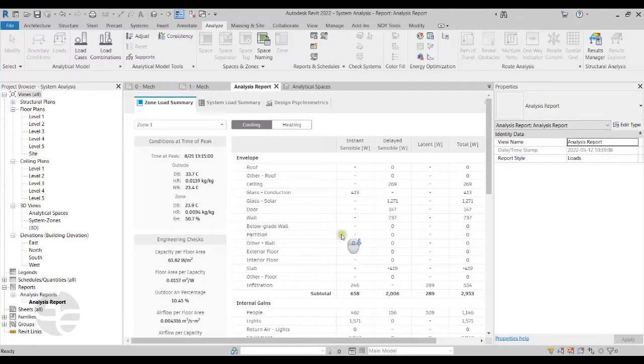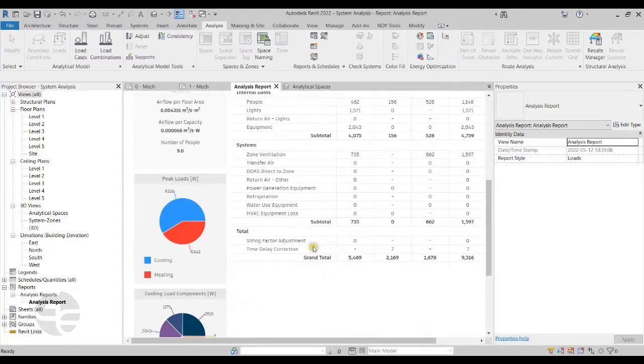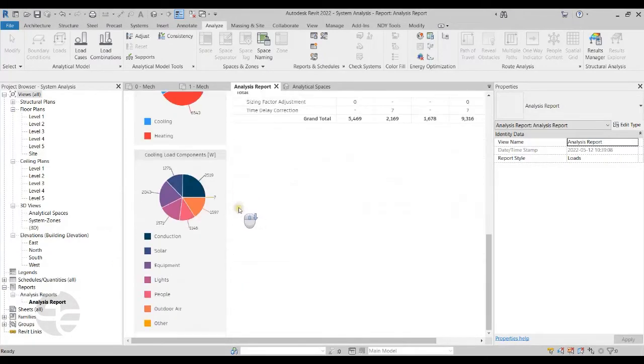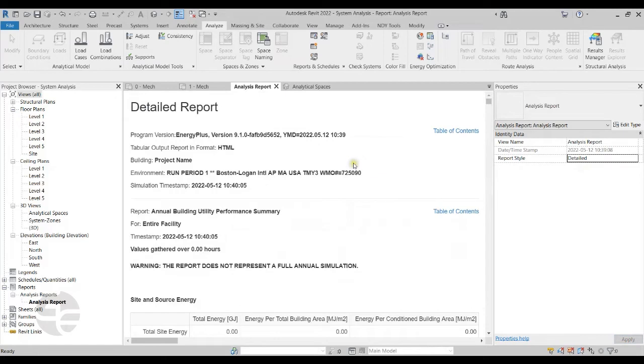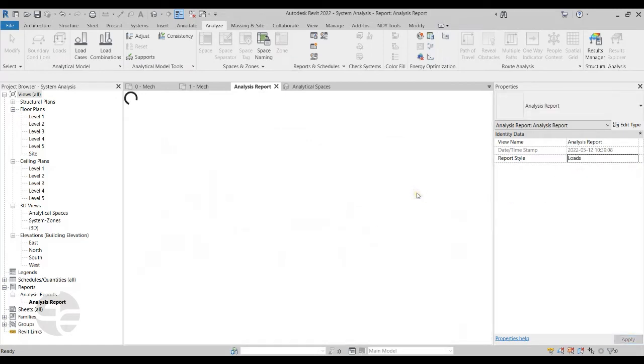Moving on to the load report, Revit 2022 introduces this new heating and cooling load report, which is easy to understand and easy to navigate, and in a format which is really very informative. After having our analysis report extracted over here, we can change the report style in the properties to the original detailed report which was there in the earlier version, or we can change to the new loads report here.